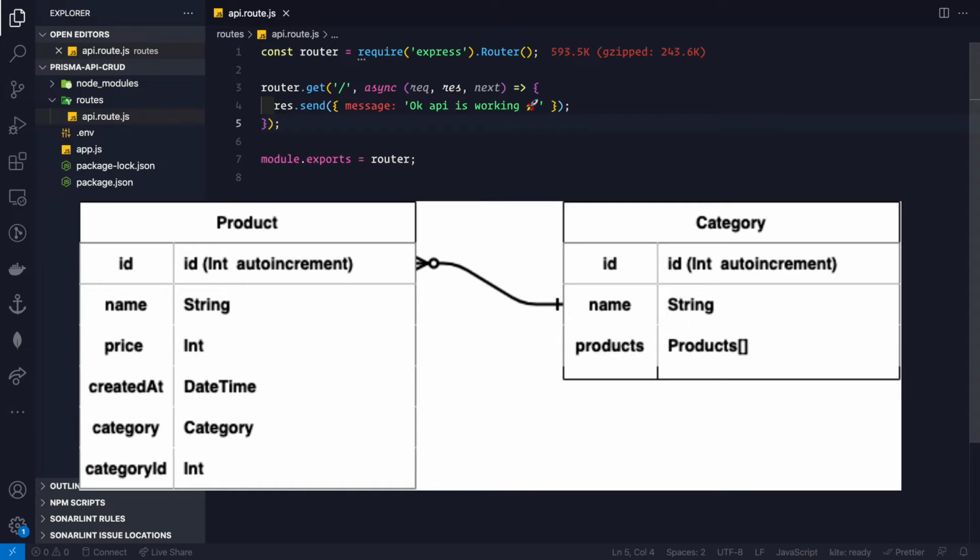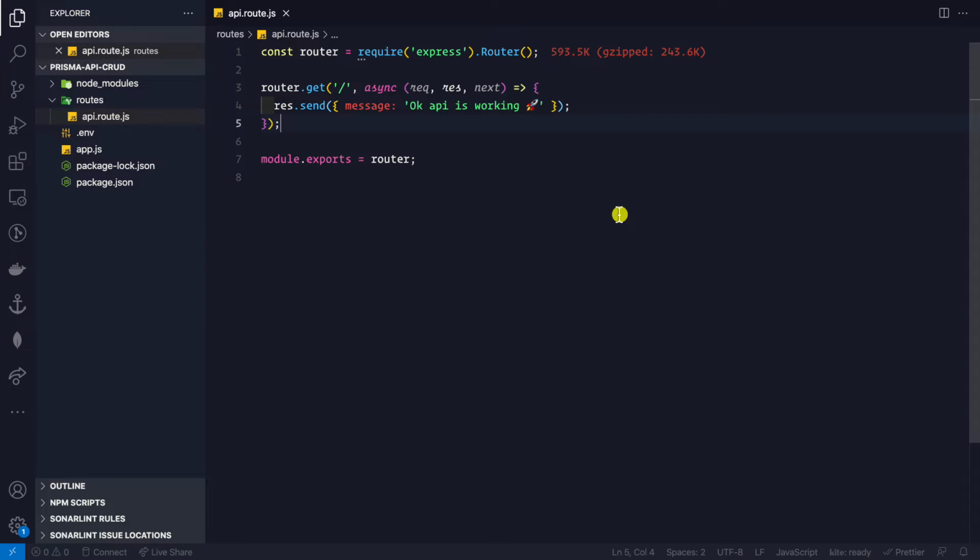That is, a product would belong to a single category, but one category can contain many products. So this would be a one-to-many relationship. Though I could have chosen to make this API not to have any relations, it would be more intuitive to work with Prisma using relations. So that's why I have chosen this.